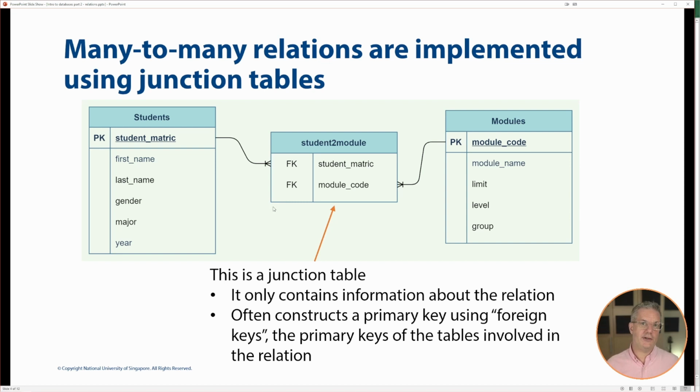If a student registers for 5 modules, that student's matric number will appear in 5 rows of the student to module table, but only once in the student table. If 38 students sign up for a particular module, that module code will appear 38 times in the student to module table, but only once in the modules table, and so on.